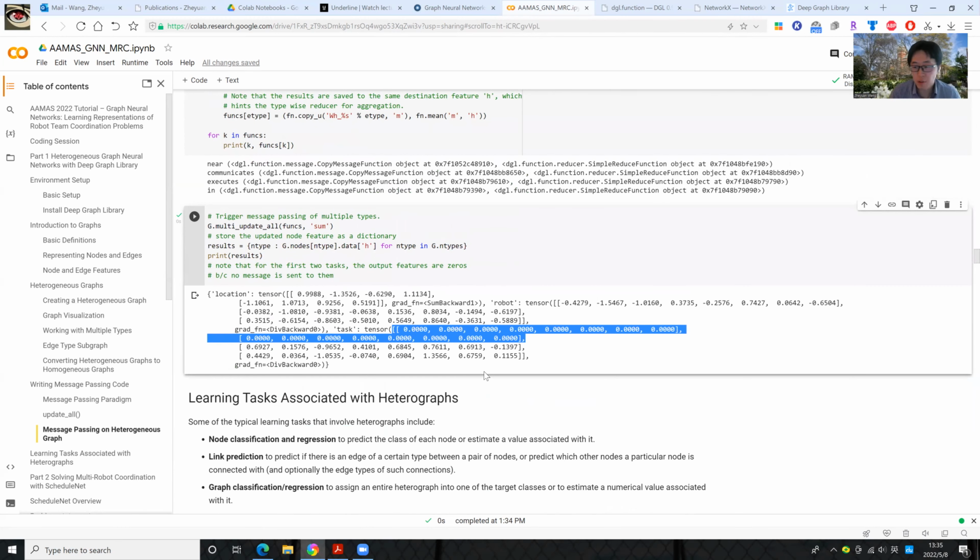And next, I will introduce some learning tasks associated with heterographs. Some typical learning tasks for heterogeneous graphs include node classification and regression, link prediction, and also graph level classification and regression.